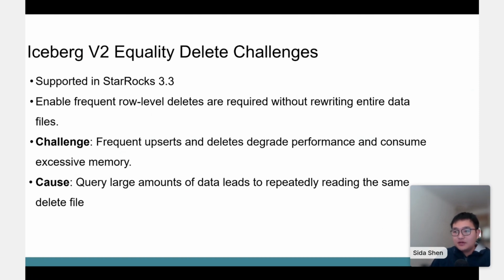Equality delete, just as a refresher: when you do a delete, it doesn't actually delete. It basically stores all of the logical ranges of what data are deleted, a bunch of logical operators that you store in the delete file. And the challenge is when there are a lot of frequent upserts and deletes, it really degrades the query performance when StarRocks queries a V2 table with equality delete.